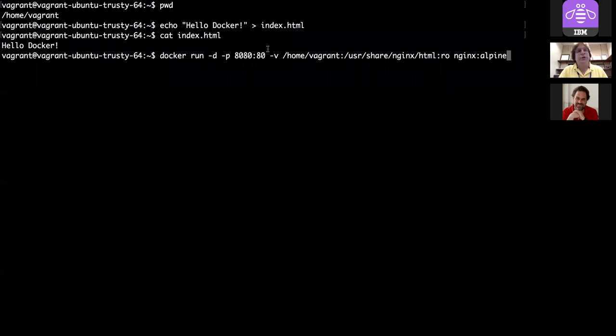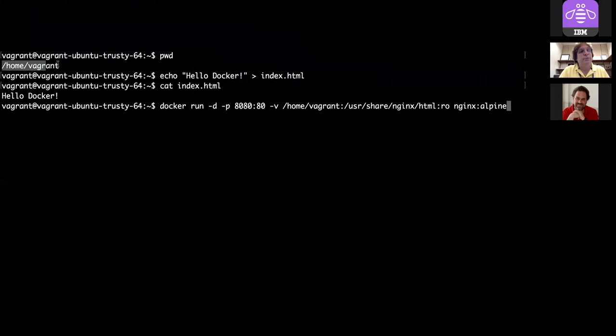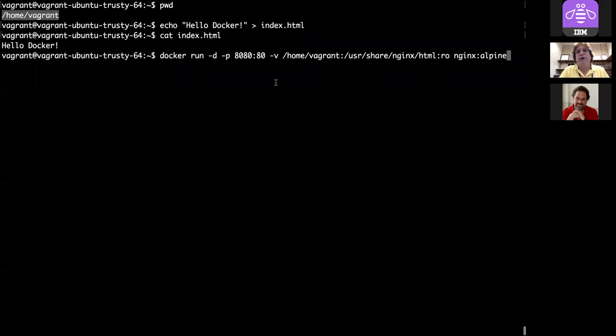So that's what I'm going to do here. I showed you that I'm in my home Vagrant folder. Sorry, a little slip of this cursor there. I'm in my home vagrant folder, so I'm going to map /home/vagrant, a colon, and then where's the share inside the container. I'm just going to load it read only. And then what is the image that I want to create this container from? And it's nginx:alpine. So now I'm going to run that.